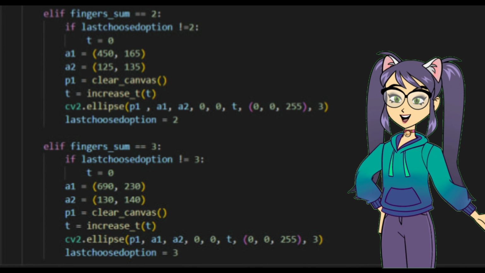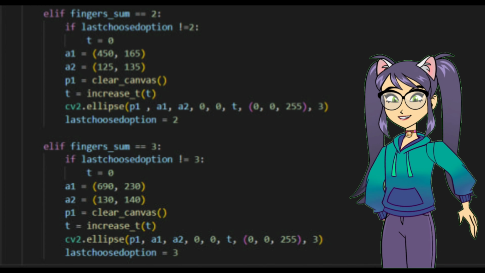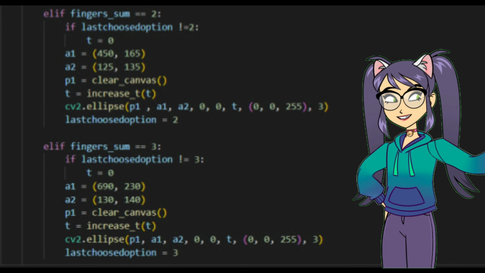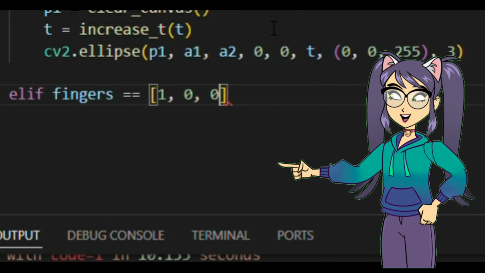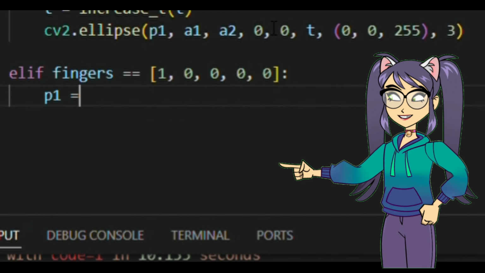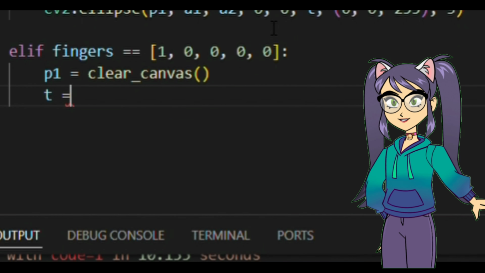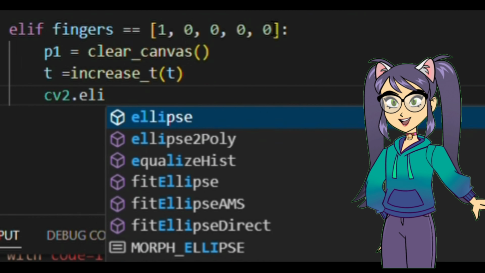And we write similar code for 2 fingers and 3 fingers like we did for 1 finger, with the difference that the dimensions are different and in the first condition for 1 finger, we don't need to exclude the thumb. This condition means only the thumb is up and the rest of the fingers are down. In this project, it means the user is showing the like sign.